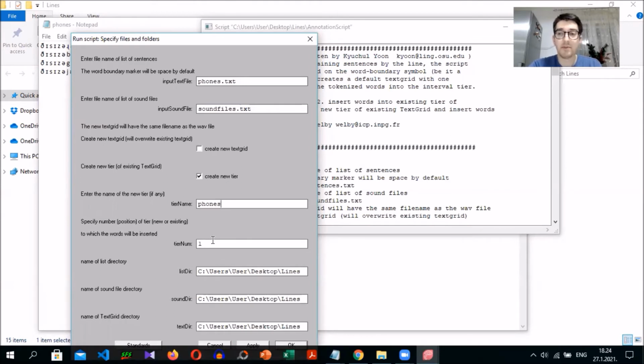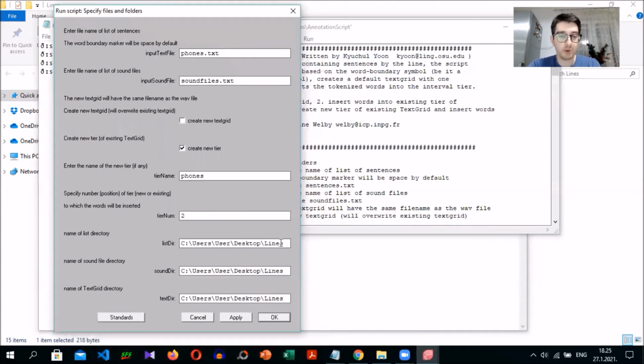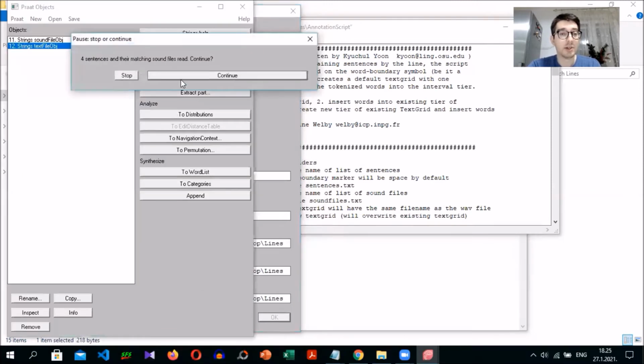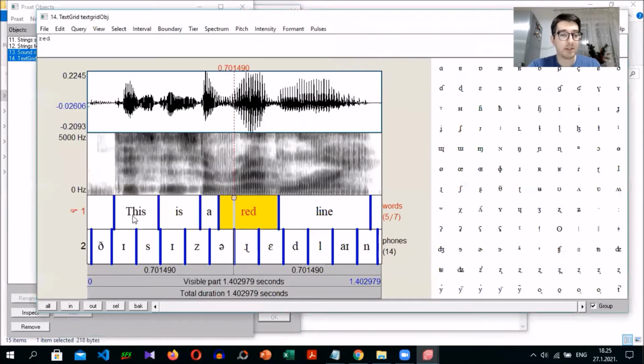Yeah, let's call it phones. At tier number 2, it's going to be called phones, and it will be tier number 2. It's in the same directory on the same text grids because it will override the existing text grids. And I can click on continue. Okay, it's reading off well. And here it is, exactly like we wanted.